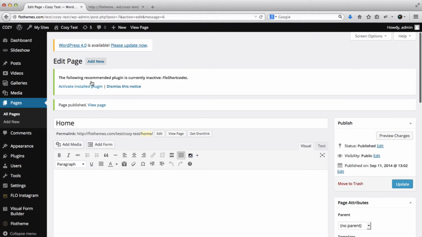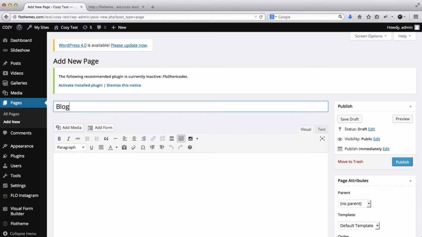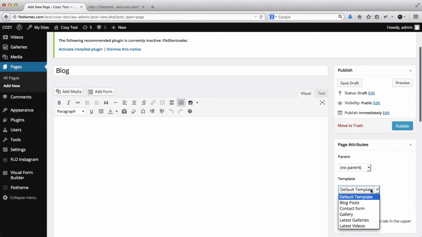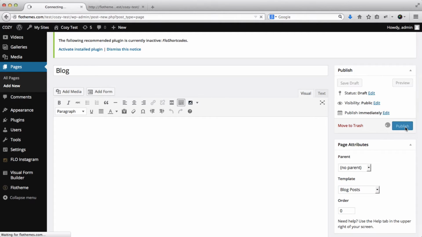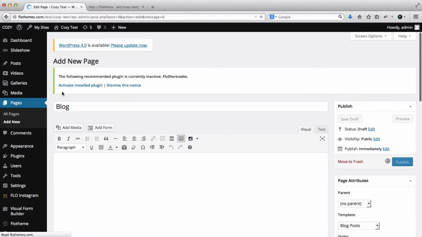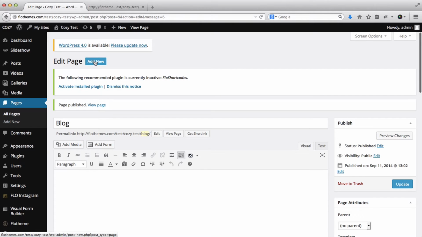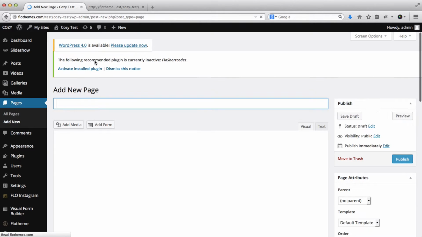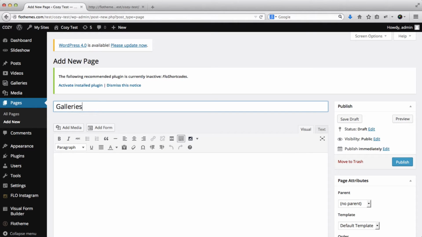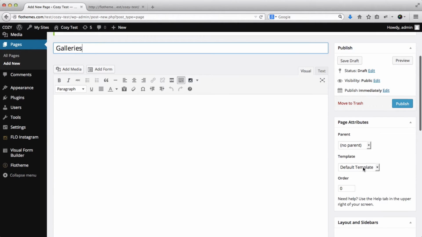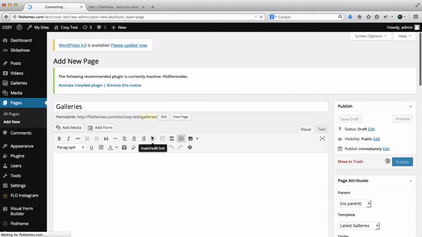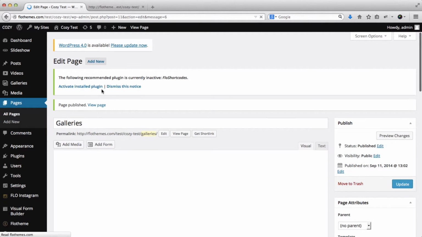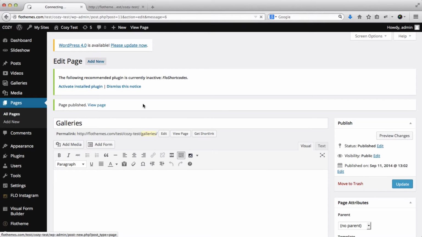Next, we'll need to create a blog page that we're also going to use within the website. So this will be blog. For this, we will select our page template as blog posts. We'll click on Publish. Next, let's create a page called Galleries. This page will be used as the latest galleries template. And then we'll need to create a contact page as well.